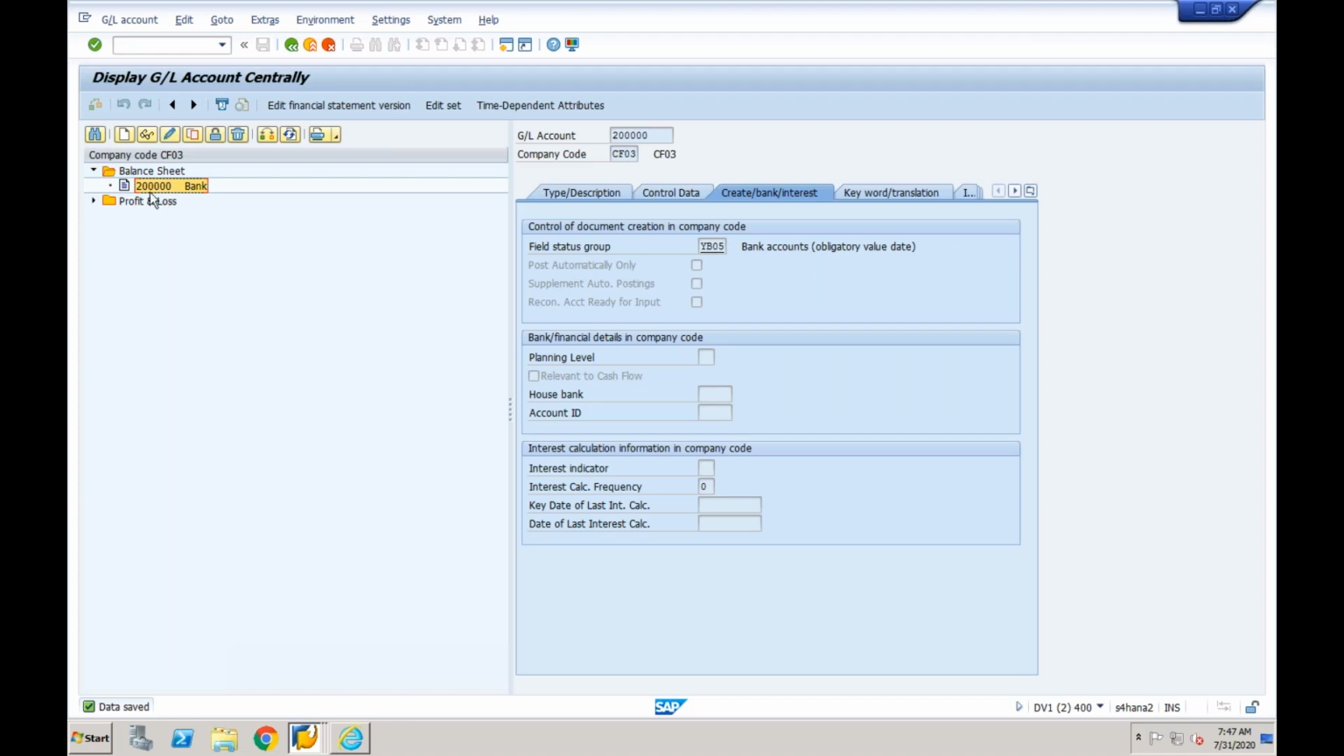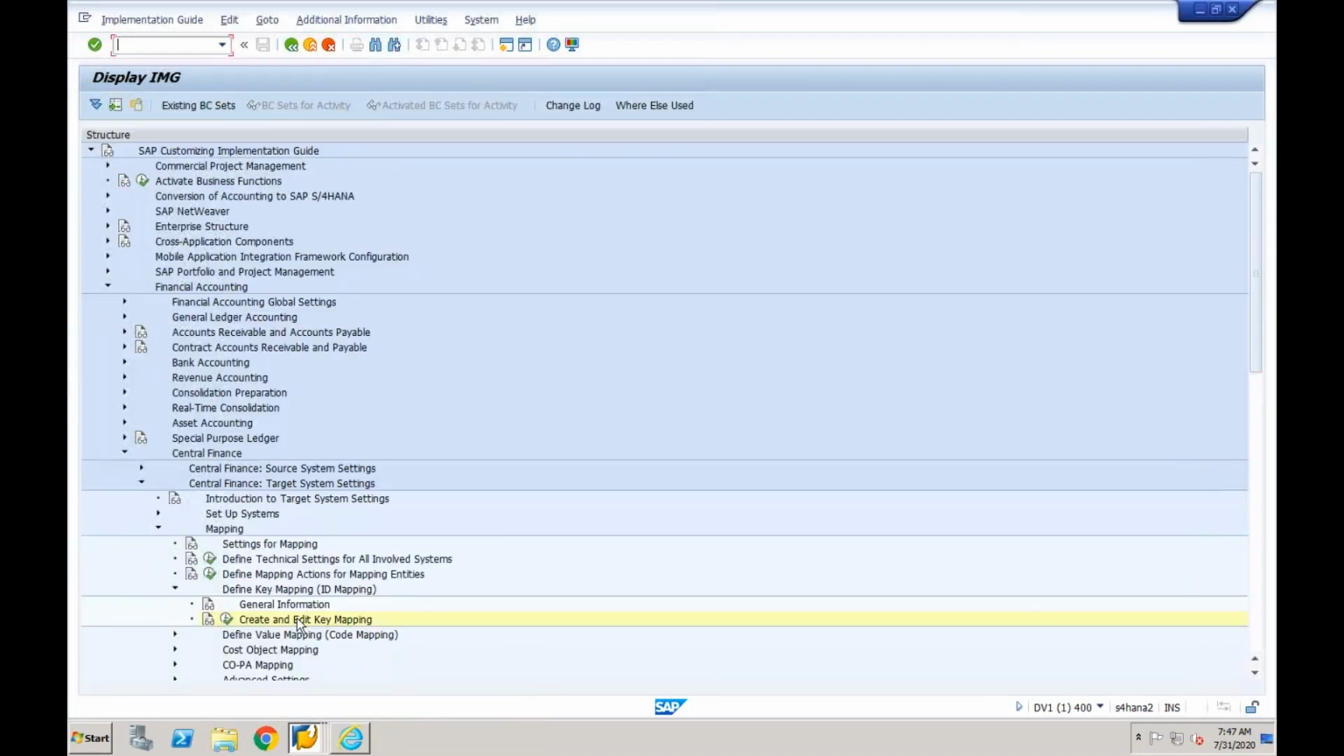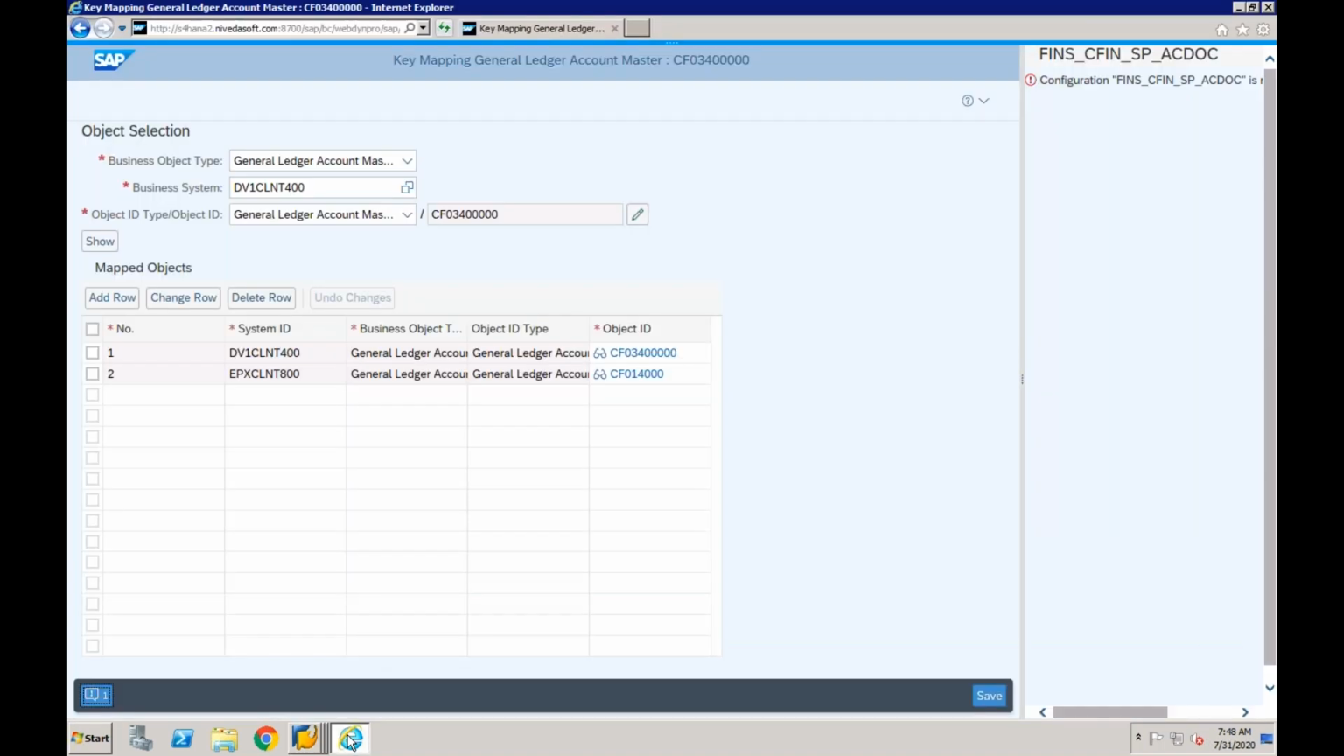And how will you do that? So this is nothing but the key mapping. General ledger account is a key mapping. So for key mapping, you will go to IMG activity, and here you will click on create and edit the key mapping, right? Once you click on this, it will take you to this Explorer, to the browser, and here you'll be able to see different objects.